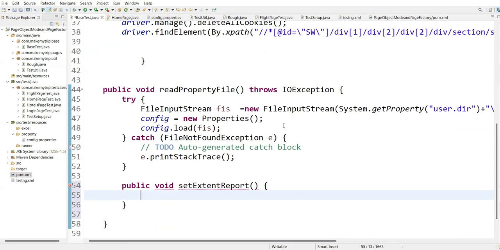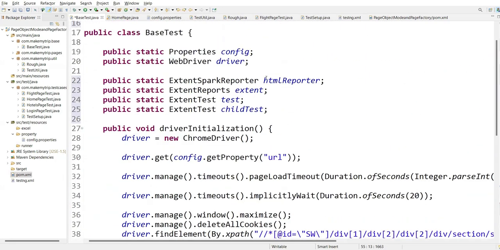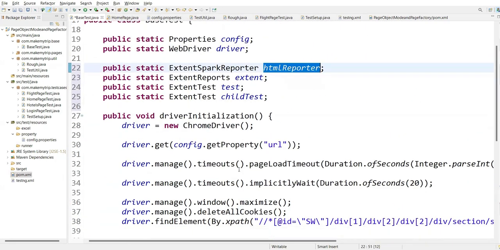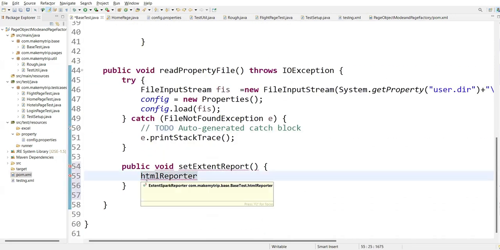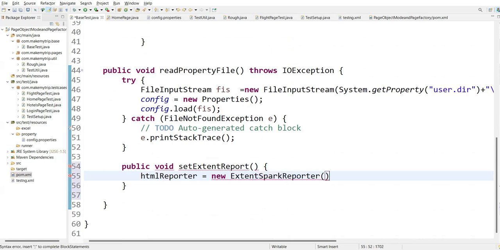First thing is the HTML reporter. Right. First we have to initialize the HTML reporter. So I'll go here, HTMLReporter, equal to new ExtentSparkReporter. Here we need to pass where you want to generate the report.